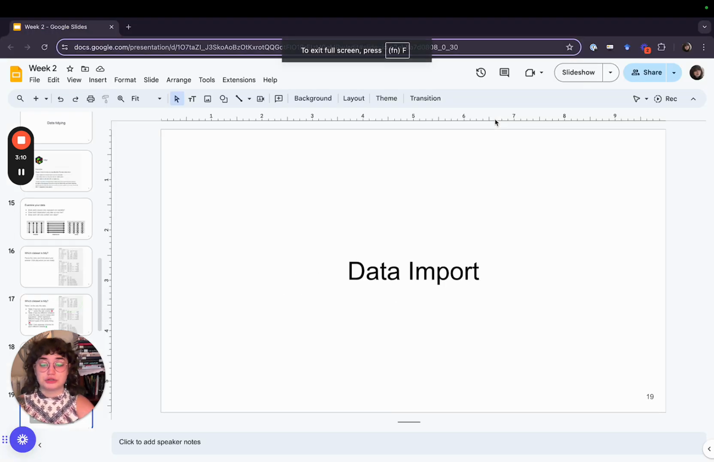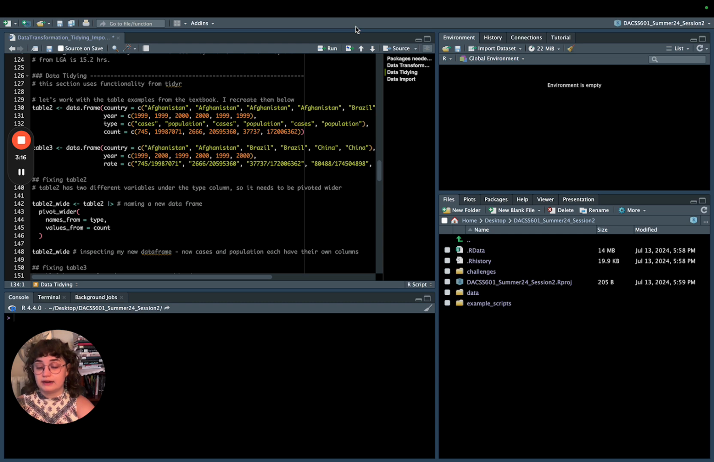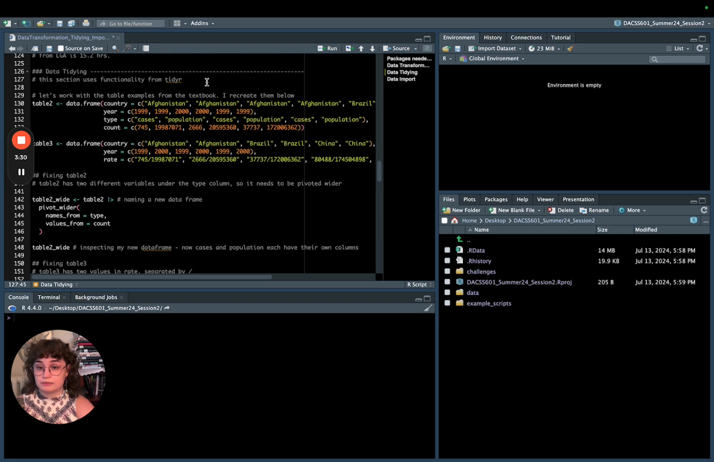I'm going to go ahead and switch to my R screen, and we'll work through some example code. Again, as I've said, all of this code that's used in this week's lectures is in one document, Data Transformation, Tidying, and Import under week 2. So in our data tidying section, this again is going to use functionality from tidyr. First, I'm going to pull in the example tables that we had in our slides from the textbook. Now, I don't have every single value. I've only created the ones that I could see in the table. And what I've done is I've just used the data frame function, and I've created columns for each of what I saw in those tables.